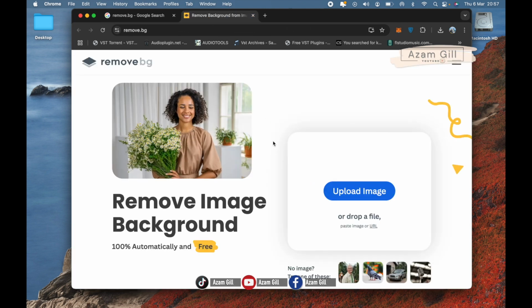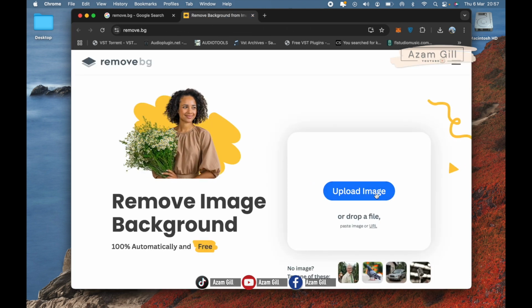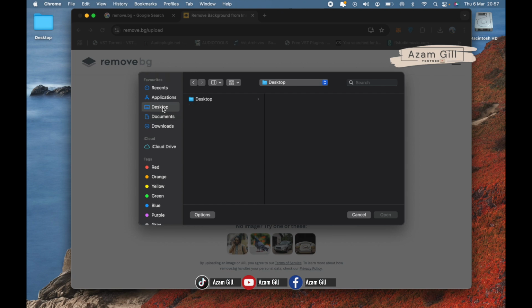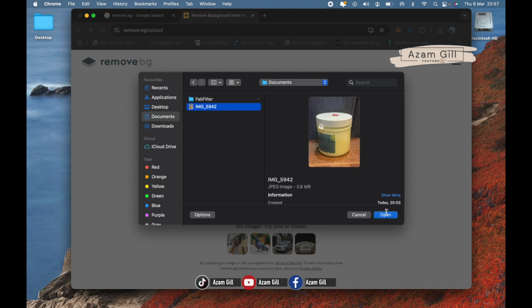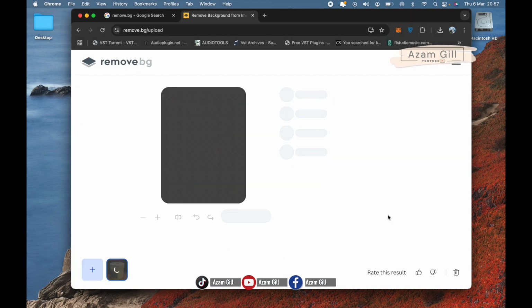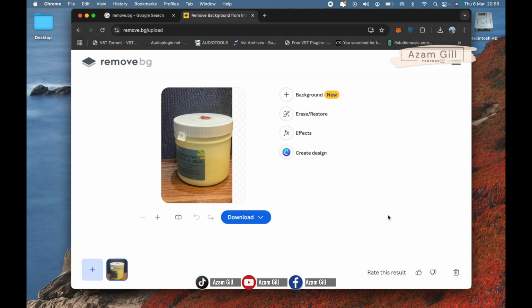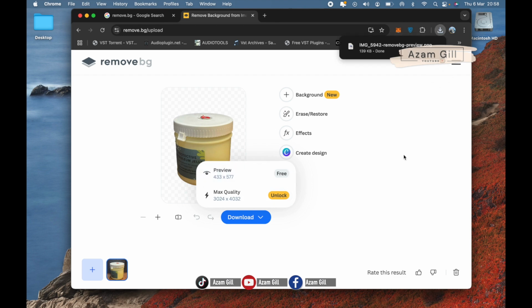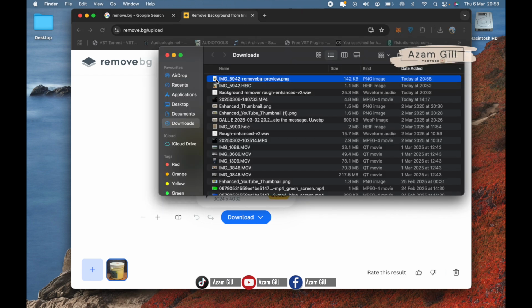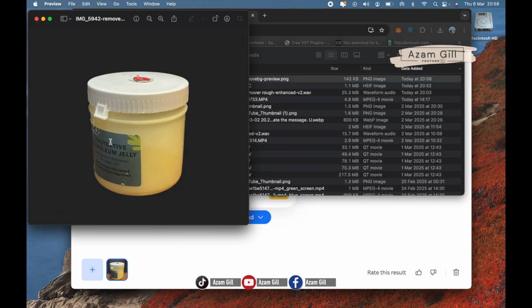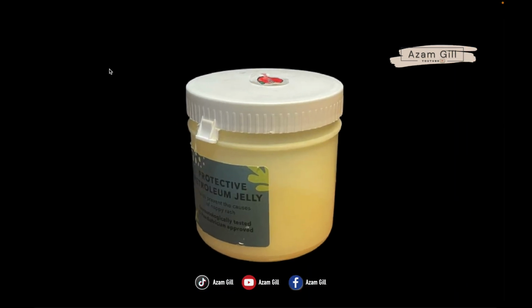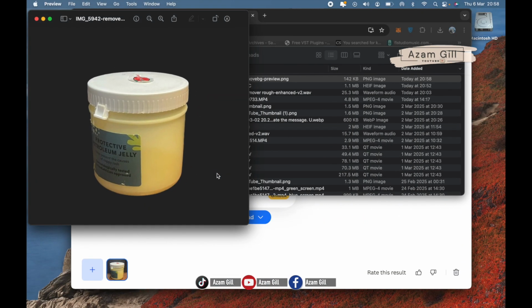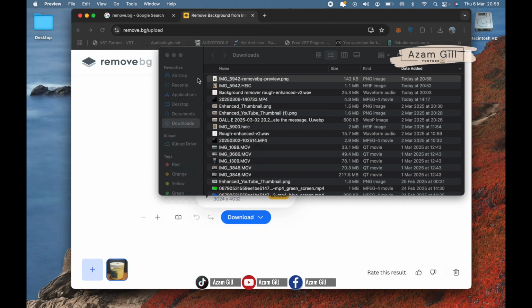Go to remove.bg. Click on Upload Image and select the photo you want to edit. In just a few seconds, the background is automatically removed. Now click Download to save your new image. As you can see, remove.bg quickly and accurately removes backgrounds without any manual effort.